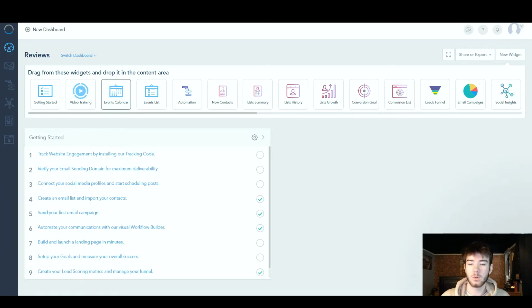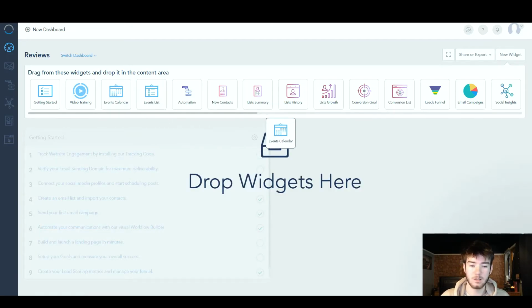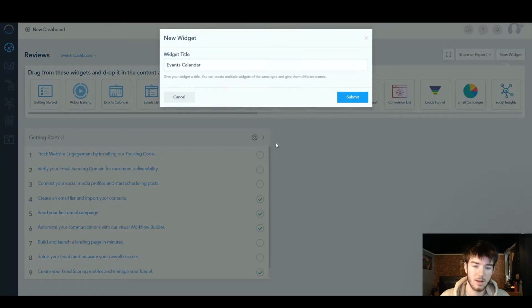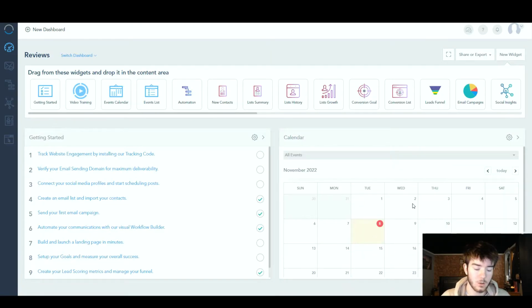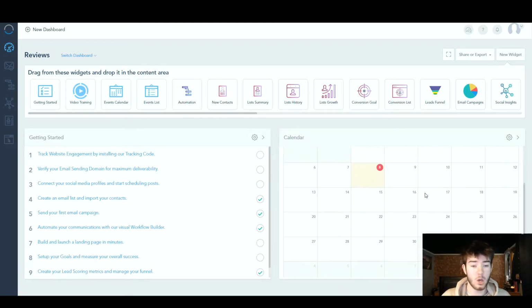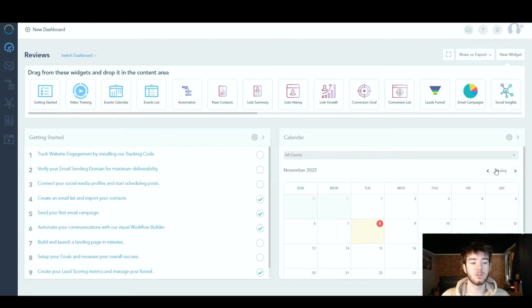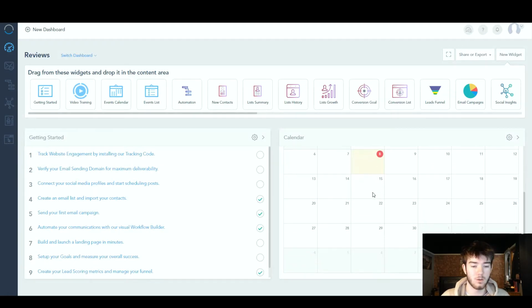For the next area we're going to add an events calendar by again dragging and dropping it, and it should come up with the same area where we're just going to title this calendar by getting rid of the events area. Once you are happy with your title, you can click submit. It should now add your calendar, and you can run through whatever dates you have on your calendar. You can change it from today or even yesterday on here, or even tomorrow or whatever.